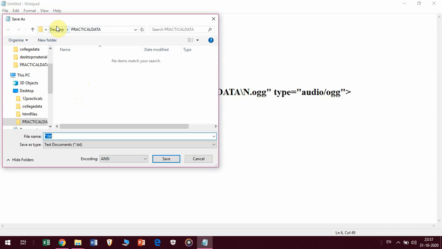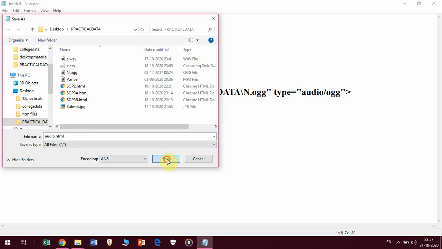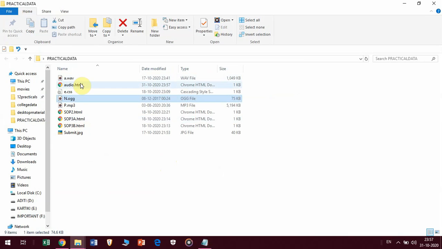This program is saved on the desktop, into the practical data folder. Here I am giving audio.html, since they have mentioned specifically that this program should be named audio.html. So audio.html, save as type all files, and I'll save this. As soon as I save it, I'll go into that practical data folder. Now you can see this. I'll open it.